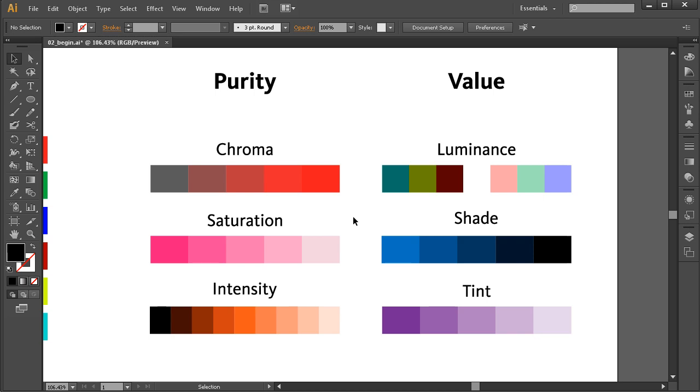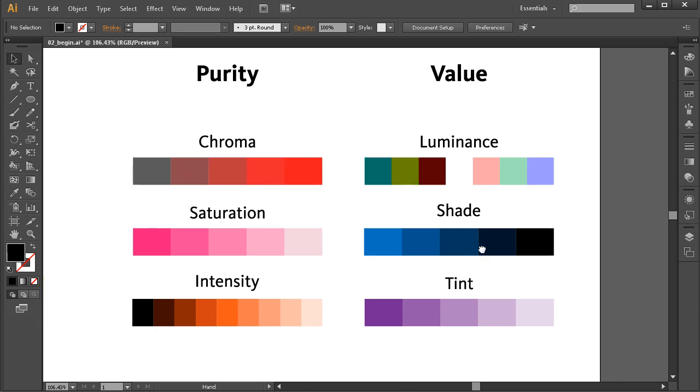So now the next two terms here we're actually going to talk about in a little bit more detail in an upcoming lesson, but the next two terms are shade and tint. And again, we're thinking in terms of value, the lightness and darkness of a hue. A shade simply means we are mixing black into a hue to decrease the value of it. And a tint simply means that we are lightening the value of a hue by mixing in white.